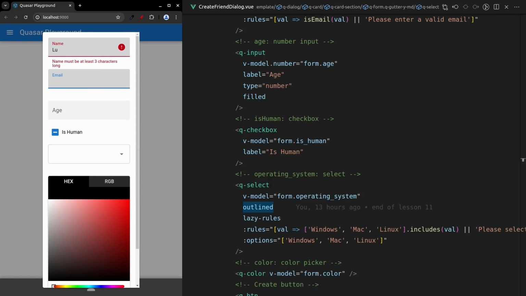Or if I tab out. So if I do LUKE tab, then it validates. So this is closer to what I would actually use in my apps.